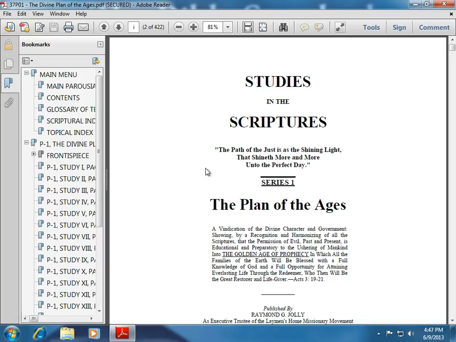We're now looking at the text for Studies in the Scriptures, Volume 1. You'll notice that the screen remains divided into two sections. There is the main larger section, which displays the text of the document that we're browsing. And over on the left-hand menu are the bookmarks used for navigation through the document.